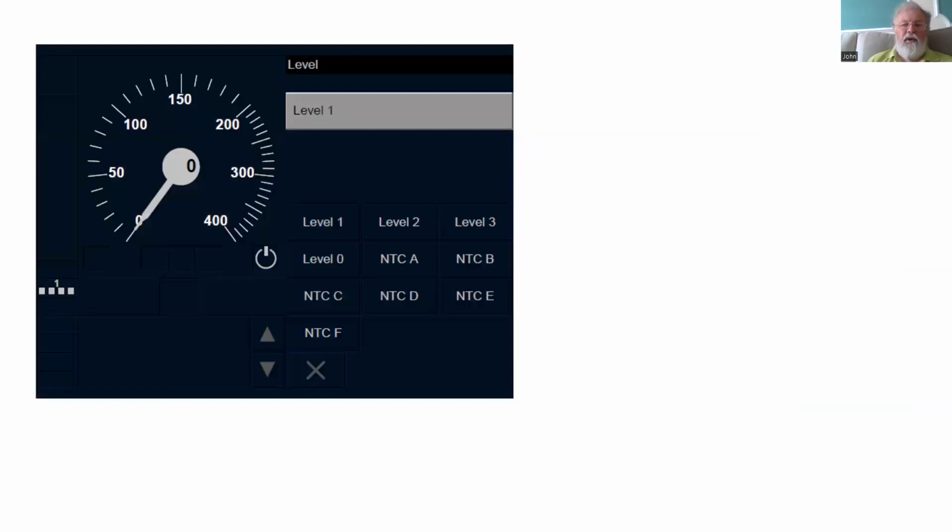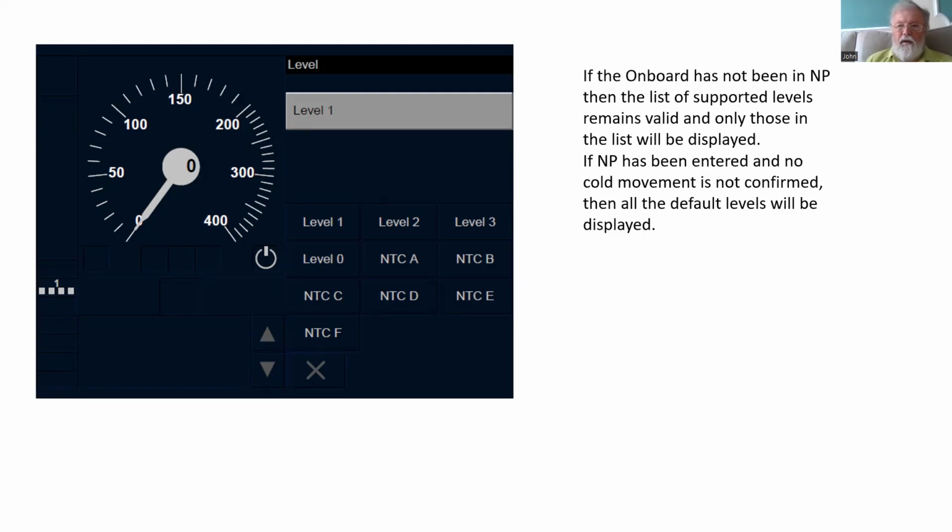So what does the level window look like? Well, it will display at the top the current level, if it has been remembered, if it's invalid or valid. If it is unknown, that would be blank, and it will then list the available levels which can be selected. If the onboard has not been in no power, then it has a list of supported levels, and those supported levels remain valid, and only those will be displayed in the list.